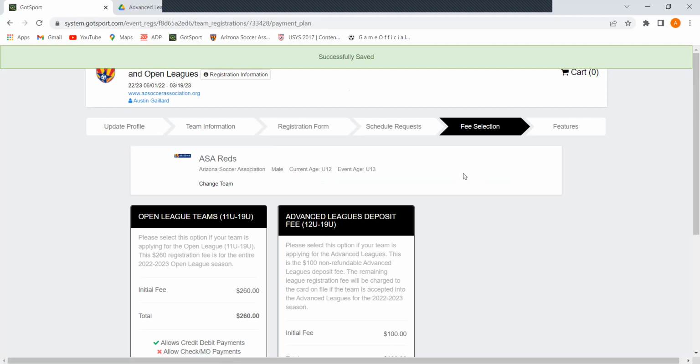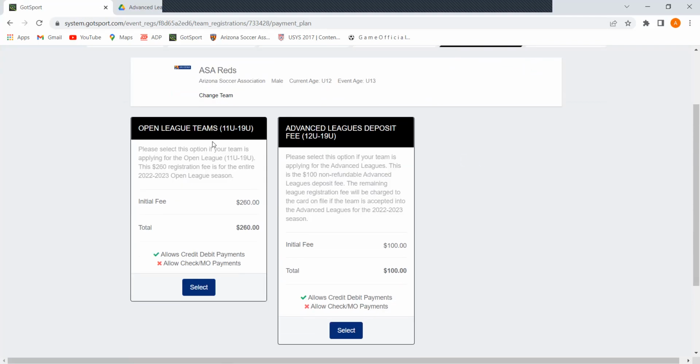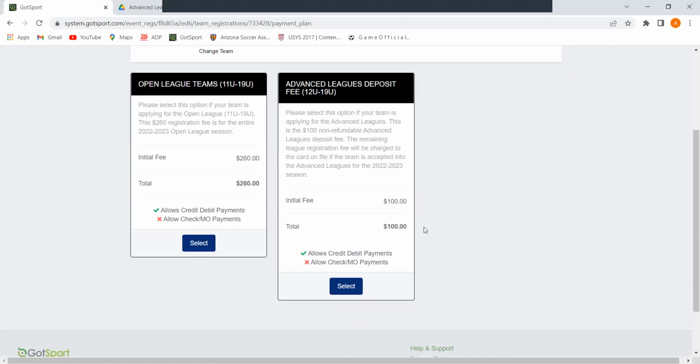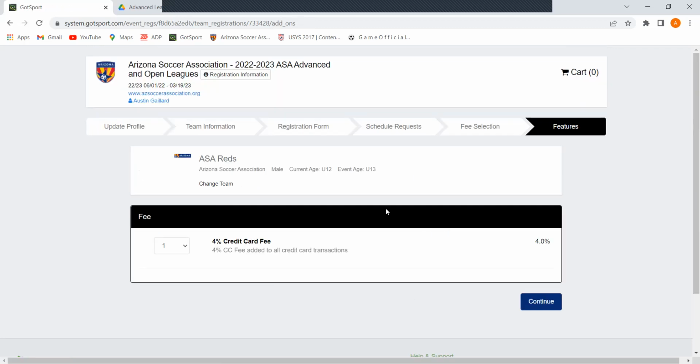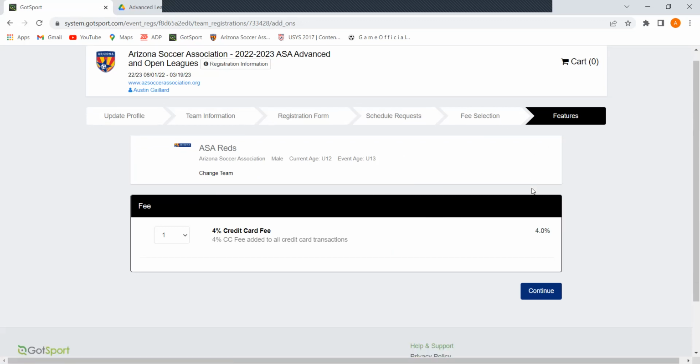This is going to prompt you with the fee selection page. You'll basically have 2 options: an open league payment plan, which we're not applying for, and then the advanced league deposit fee. If your team is applying for the advanced leagues, you will select this deposit fee, which is a $100 non-refundable deposit fee to register for the advanced leagues for the upcoming season. So we're going to select that option, and that'll prompt us into the payment section.